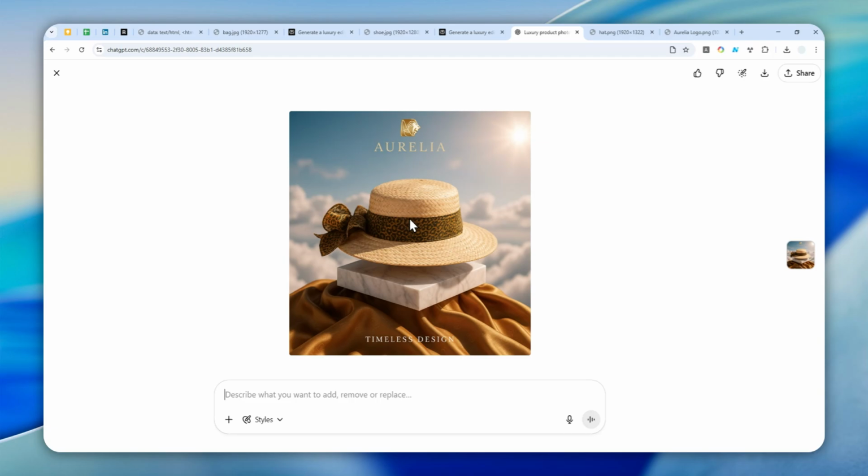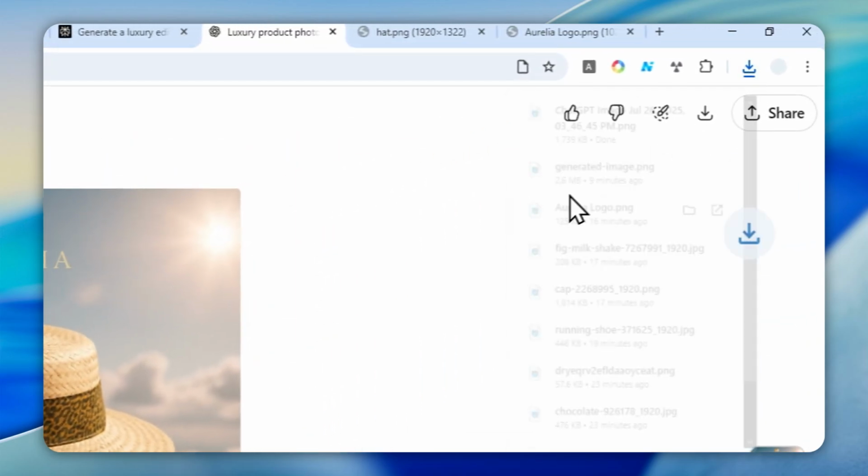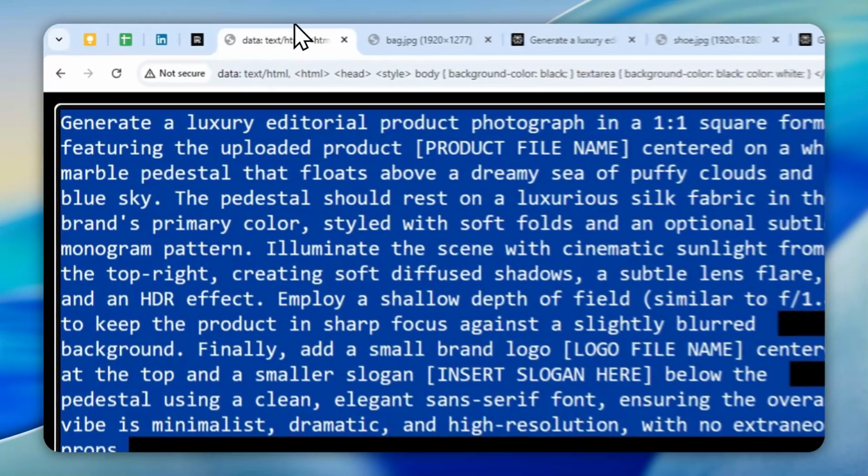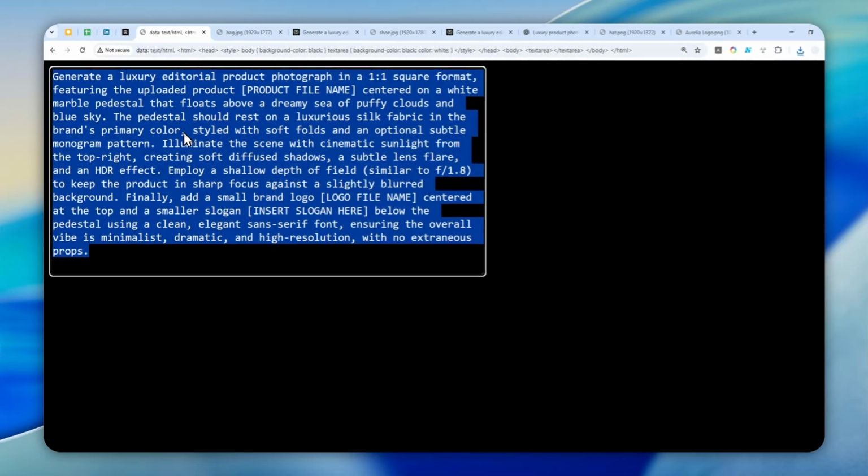So anyway, if you are happy with the result, you can click the download button and the photo will be downloaded to your device. So that's basically how you can do it. And again, you can check the full prompt in the video description.